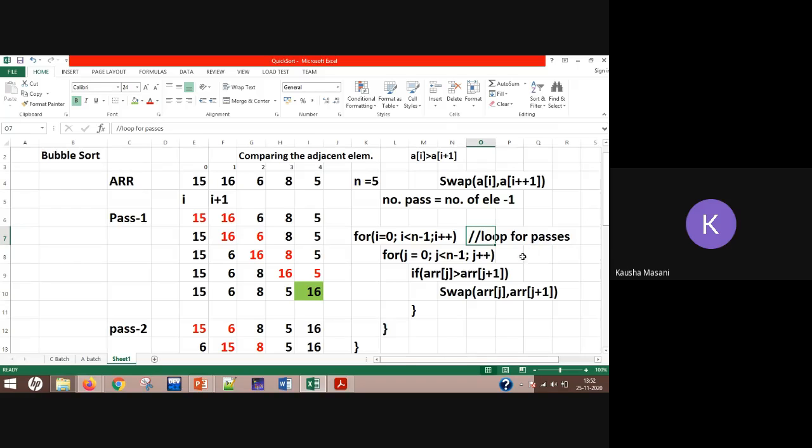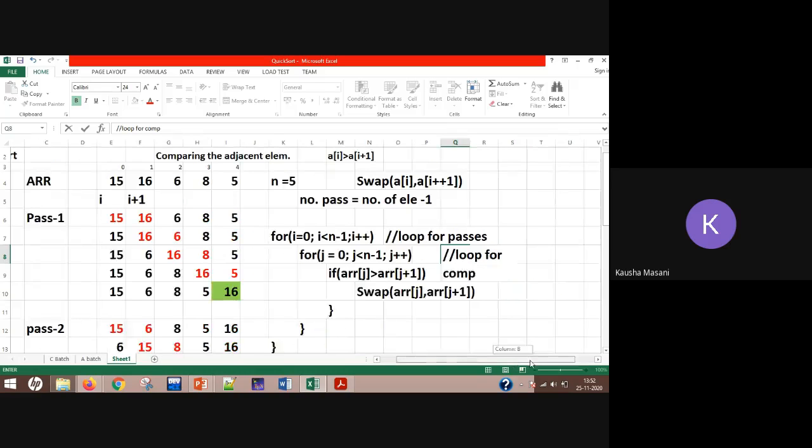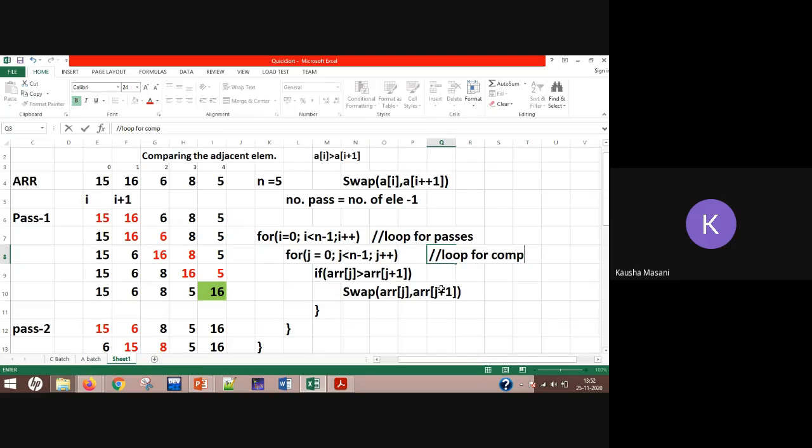This is the loop for your passes. And this one is the loop for comparisons. Inside that loop you are applying your condition and then you are swapping. That's all. This is the logic for your bubble sort.